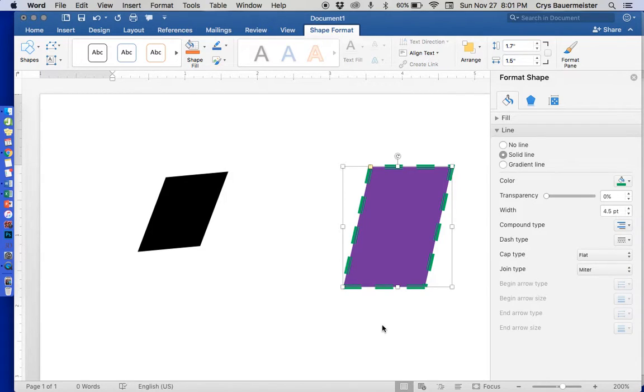So we've now covered sizing or resizing. We've covered fill. We've covered the borders or no border in some cases, and then also the various ways that you can set your border to look with the compound type and the dash type. Next thing I want to do is insert an arrow.